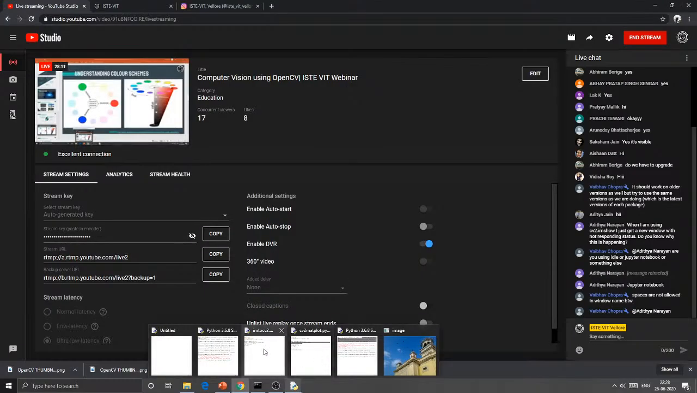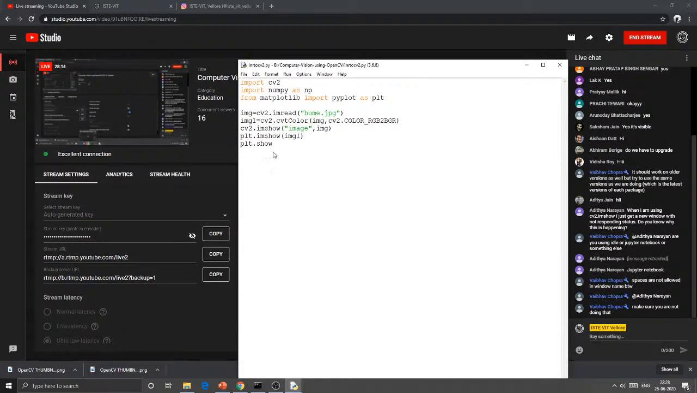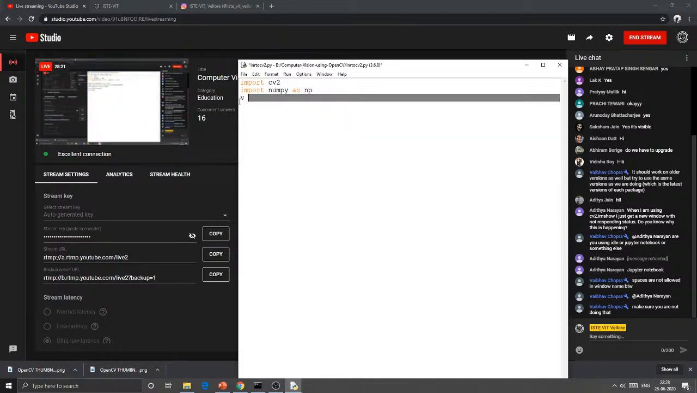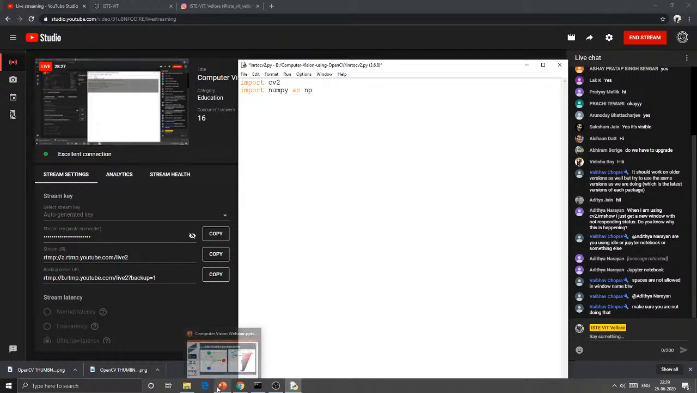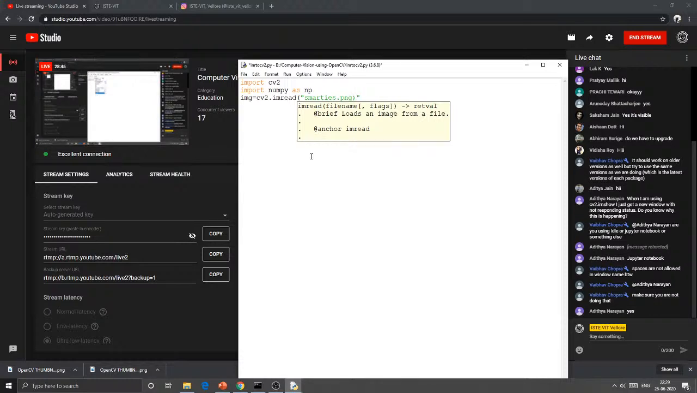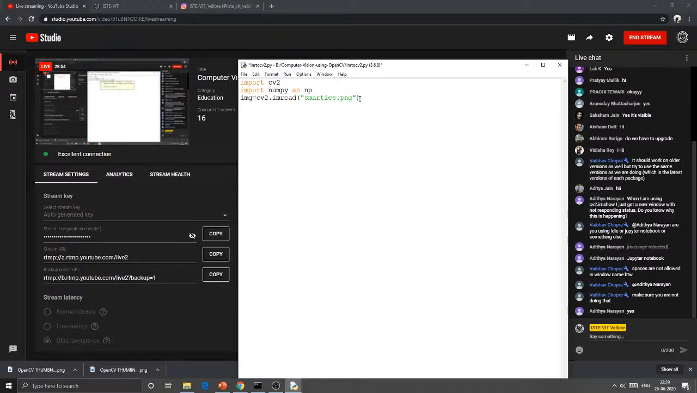Now we are going to step into the object detection part. So I'm deleting all these things. For object detection, initially we have to define our image, that is cv2.imread. This time I am going to use a different image, a much more colorful image, to help you understand the colors much better.